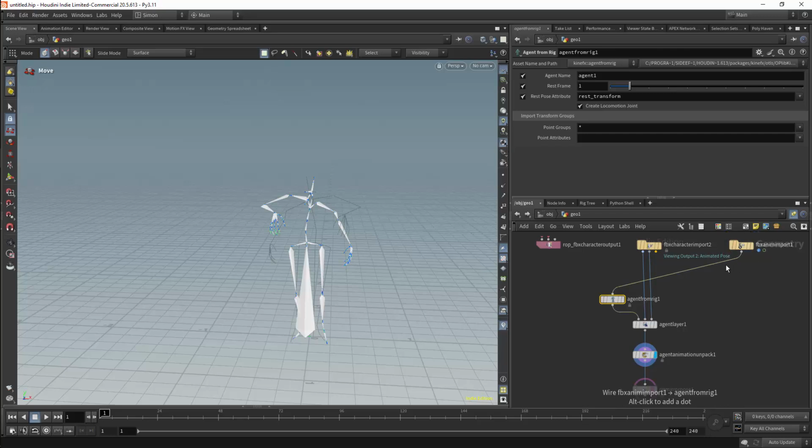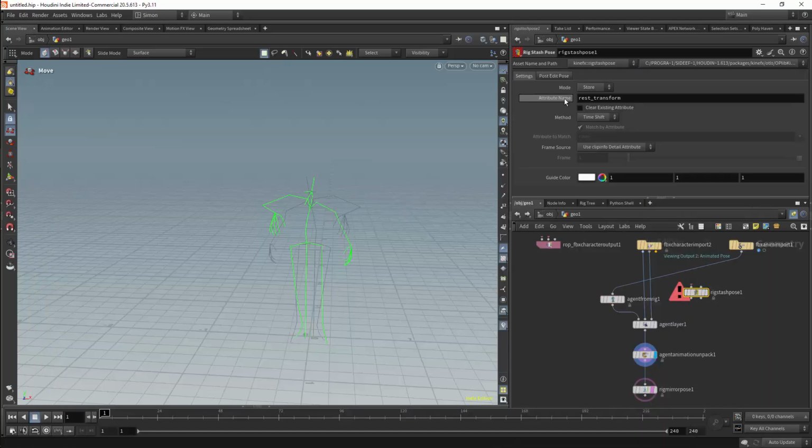As stated earlier, we can specify the rest pose using an existing pose, and to add a rest pose to geometry, I'll use the rig stash pose node. The default for this node is to create a pose with the name rest transform, so we do not need to make any updates to this node when we're creating a rest transform.